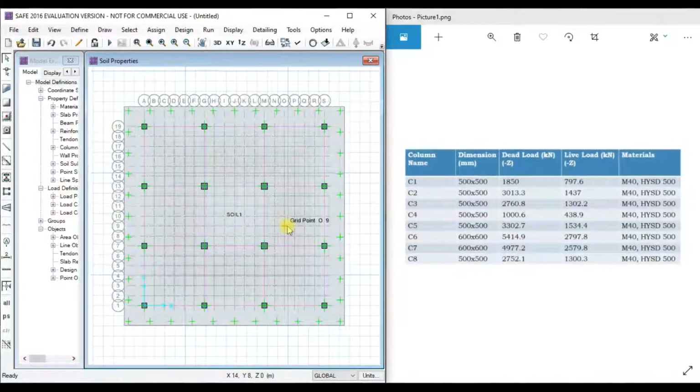You can see these dimensions are given here. Here also we have to see the location of the C1, C2, C3, C4 like that. So here it is C1, C2, C3 and C4. So we have seen the orientation or location of the columns and with naming, so we'll assign according to that.